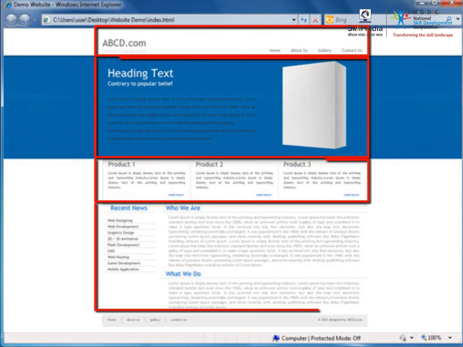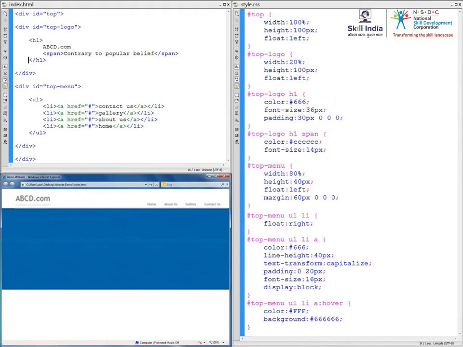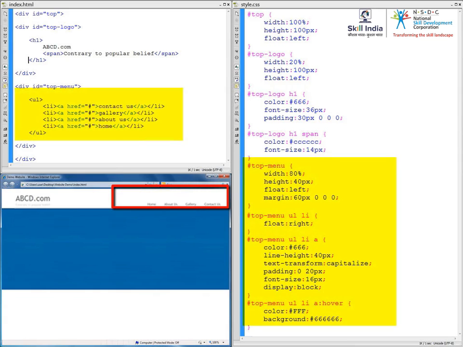Now I will fracture the page into 5 core rows. First is the top row. This will contain my web page logo and the menu bar. See the highlighted code in both the HTML and style sheet. I have used the unordered list tags with the anchor tag to create the menu bar.